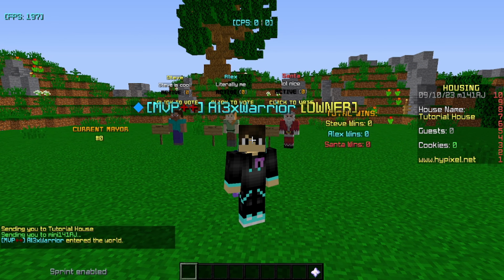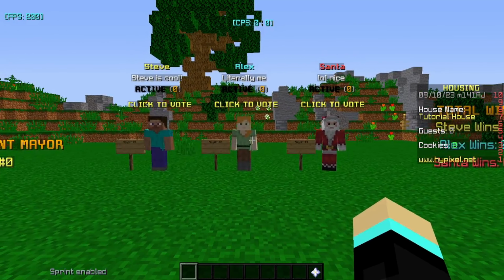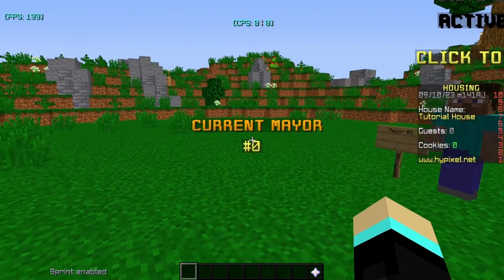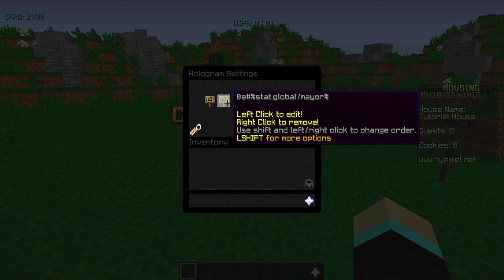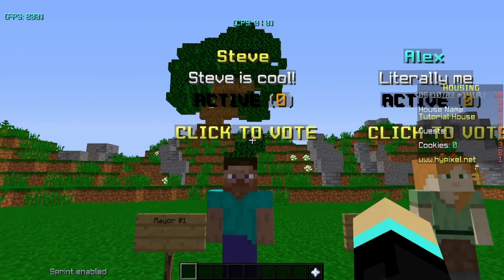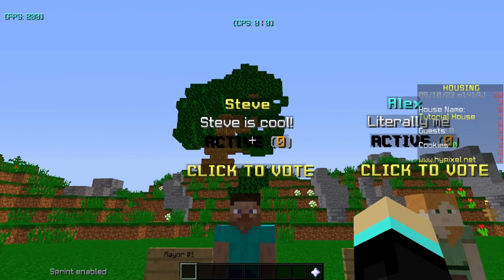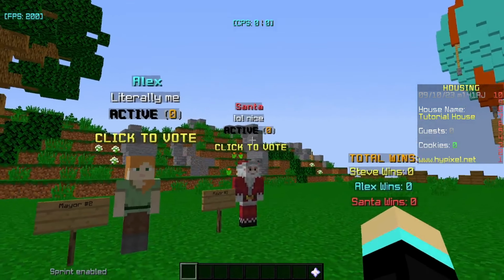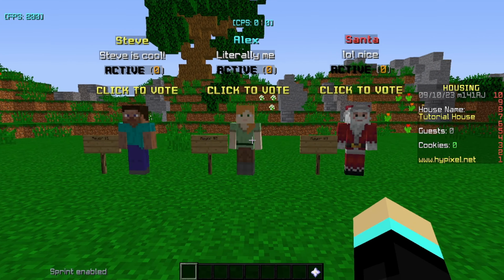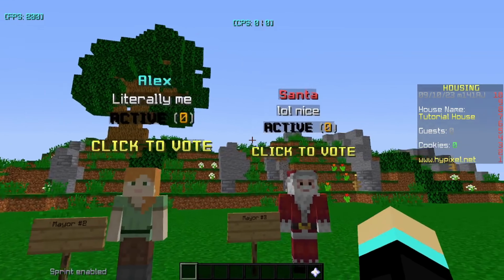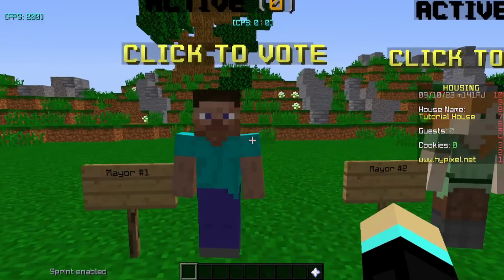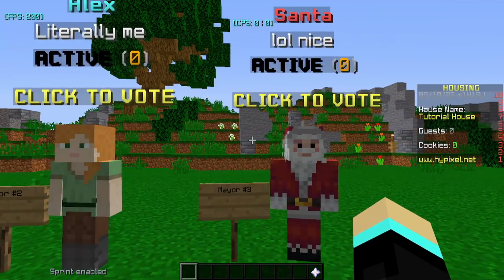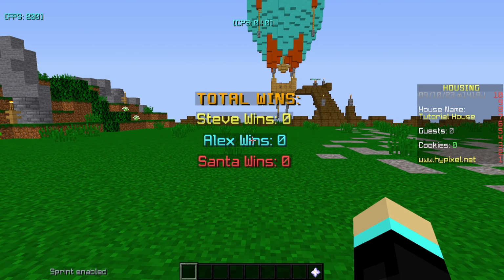So I'm going to show you how you can do that in your own house. We have a little setup here. We have a text that says the current mayor. This is just a hologram that has a global stat, mayor. We have different mayors here. We have Steve with a little description, text, and a number. Now, I'll explain all these in a second, but there're 2 more NPCs, Alex and Santa. We've also given them each a number, so Steve is number 1, Alex is number 2, and Santa is number 3. And over here, we show the wins for each one.